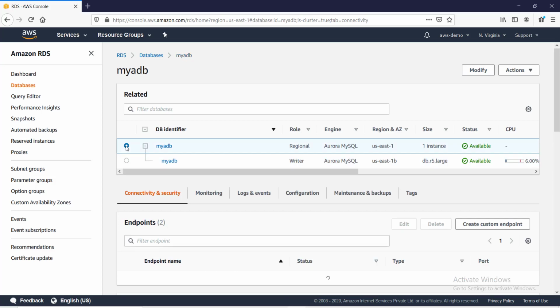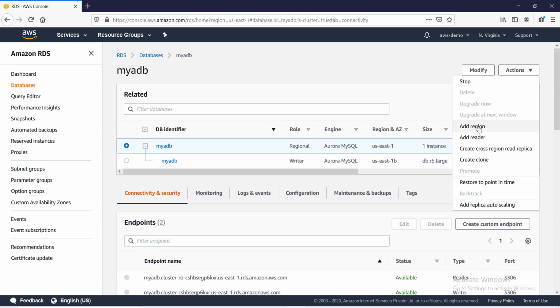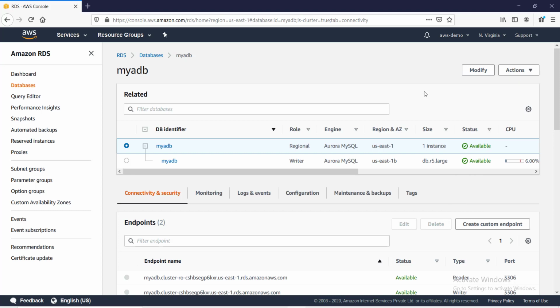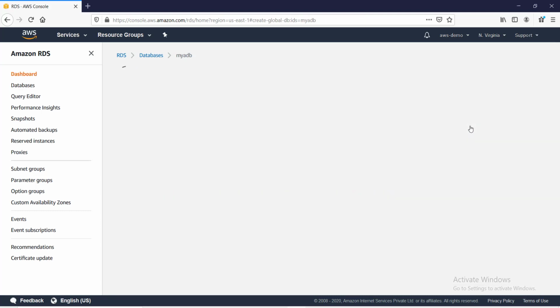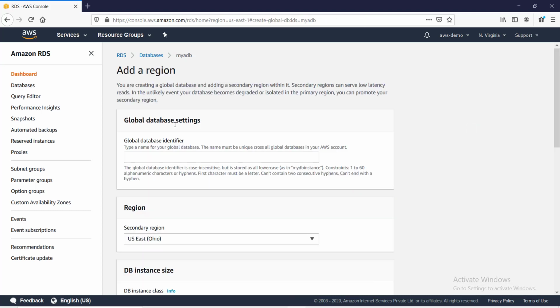If you click here on the cluster, go to Modify, Add Region. For 5.6 it was showing either regional or global, but after 5.6, we have launched 5.7 MySQL. Here if you choose the MySQL cluster, click Action, Add Region. When you click Add Region, you see the global database setting. So the option will change, the feature will be available.